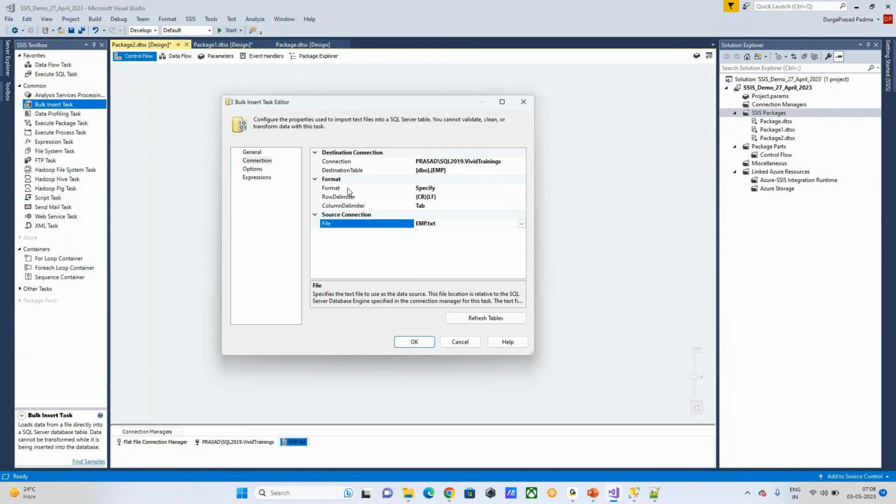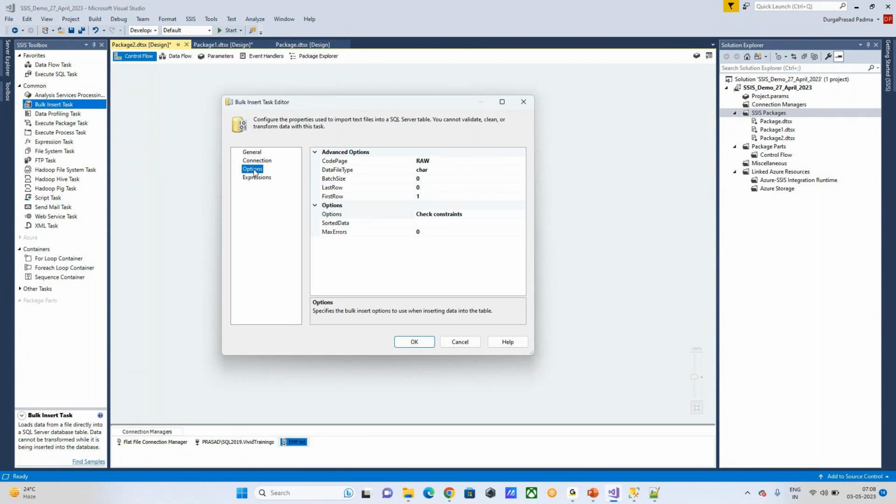The format you need to mention: row delimiter, this should be row, and column delimiter tab. If you have comma separated data, you need to select comma separated. Now click on options. If you click on options, you can see code page, batch size is 0. If you want to mention how many rows to load at a time, you can enter 5000. Last row is 0, first row is 1.